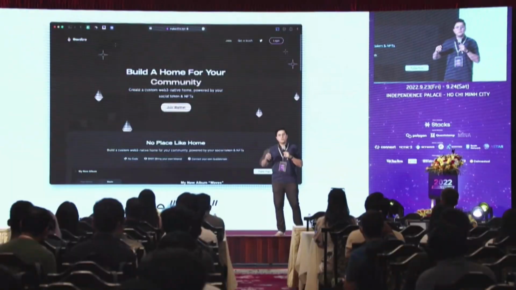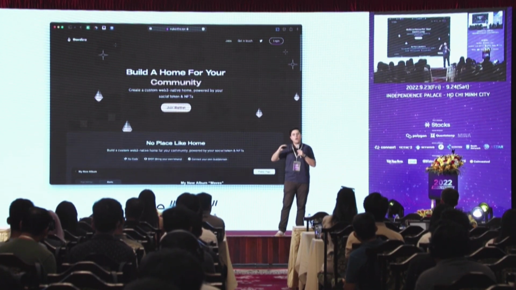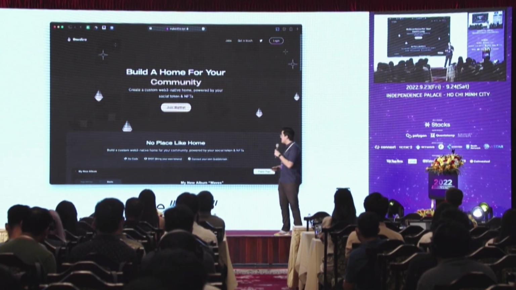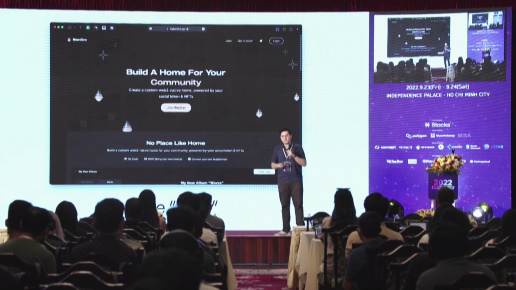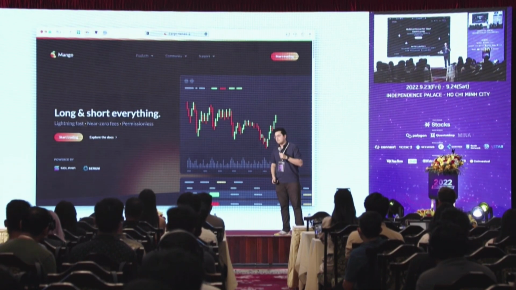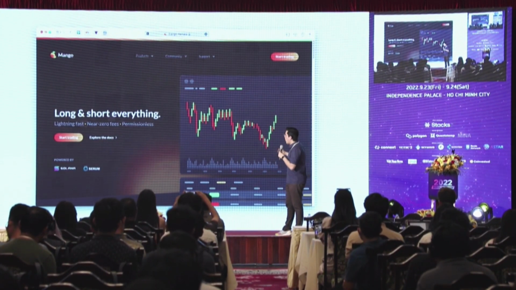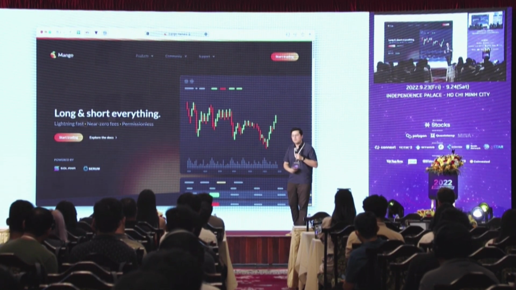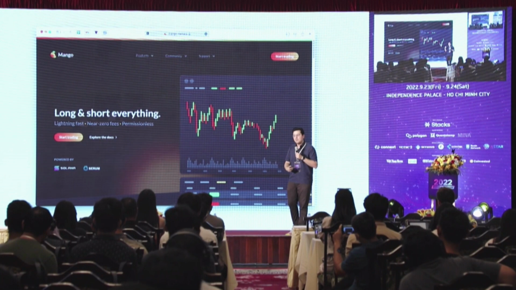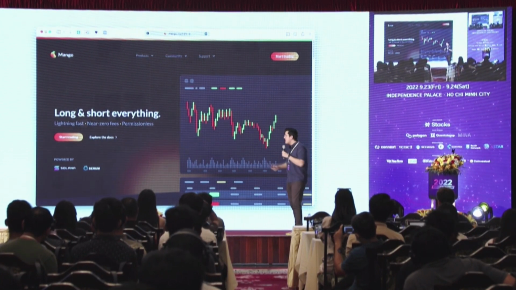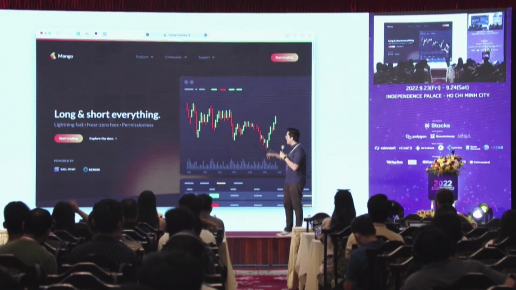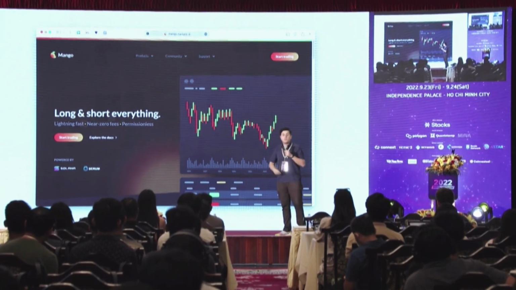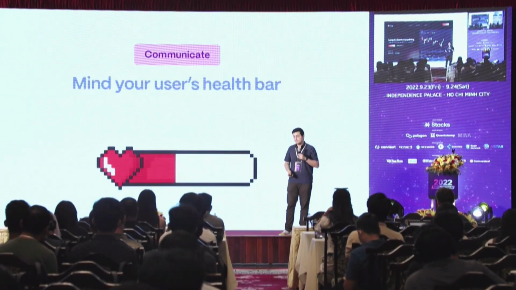Starting with the why, moving to the how, and then moving to the what. Instead of leading by saying, Bonfire is a place where you make social tokens. Mango Markets does a great job of this. Long and short, everything. Give the user a feeling of power. Give the user a feeling of simplicity. Make that argument that everything's all in one place. Then mention the features. Lightning fast, near zero fees, permissionless. They could have led with that, but they didn't.